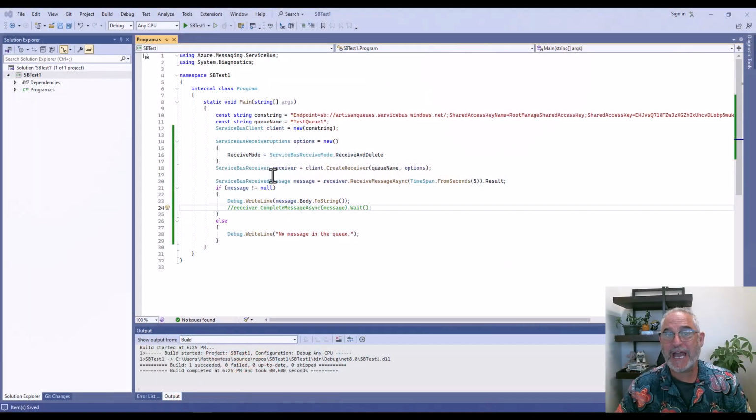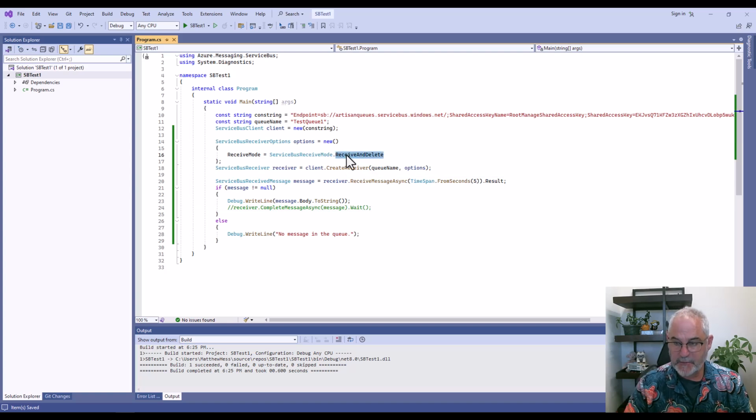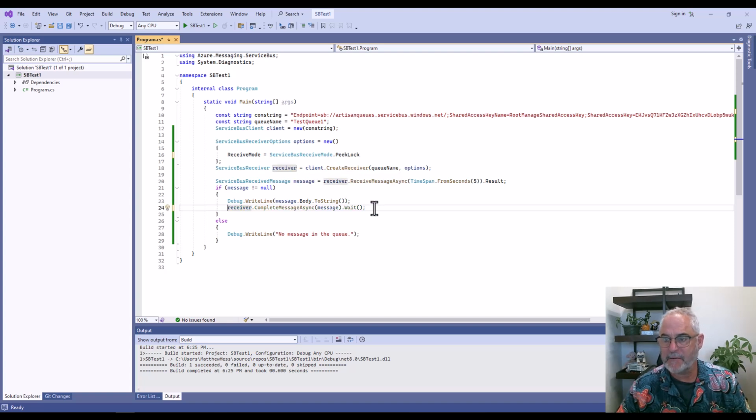So here's the code as we left it at the end of the last video, where we were testing receive and delete. So let's put it back to peak lock. And let's put our message completion line back in.